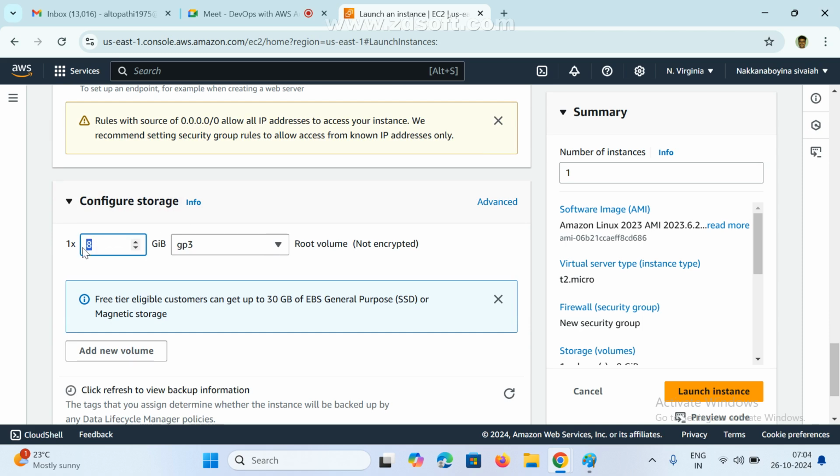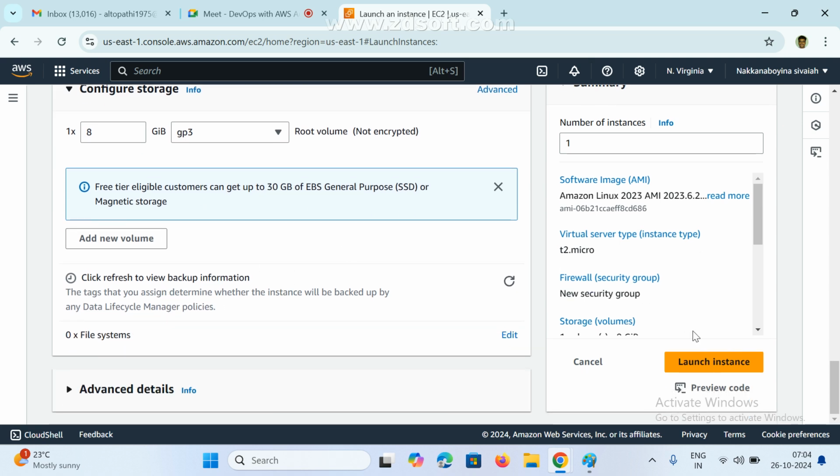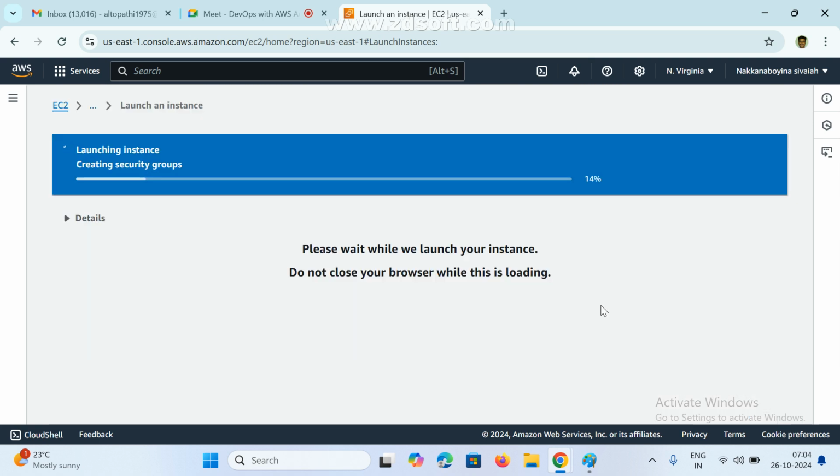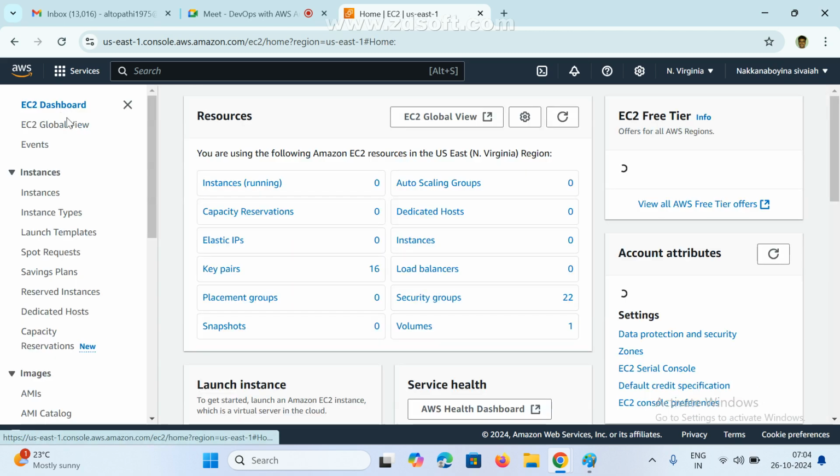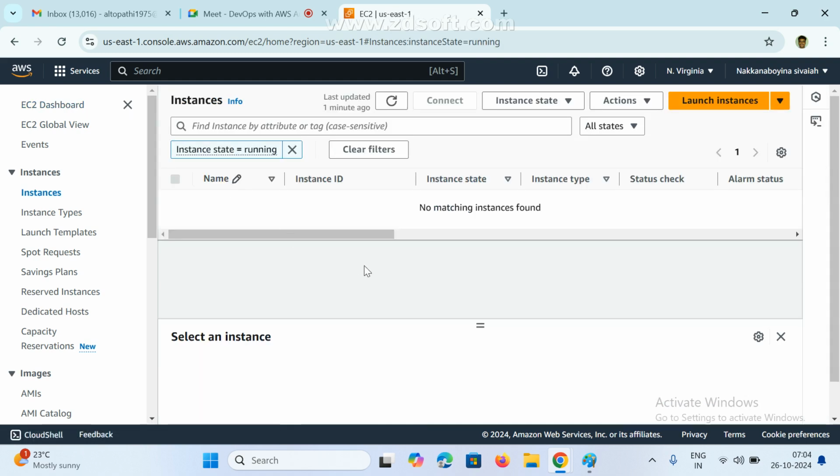8 GB is the default. For a free tier instance, customers can use up to 30 GB if you want, but 8 GB is enough for me. Launch instance. Now, right now I am using 8 GB. In this machine I try to install multiple packages, but I don't have space. How do we increase space?